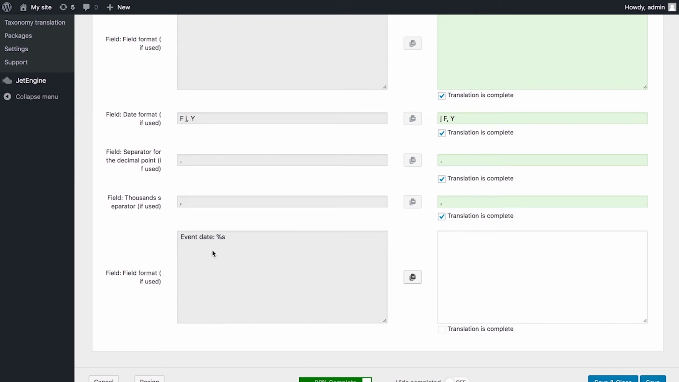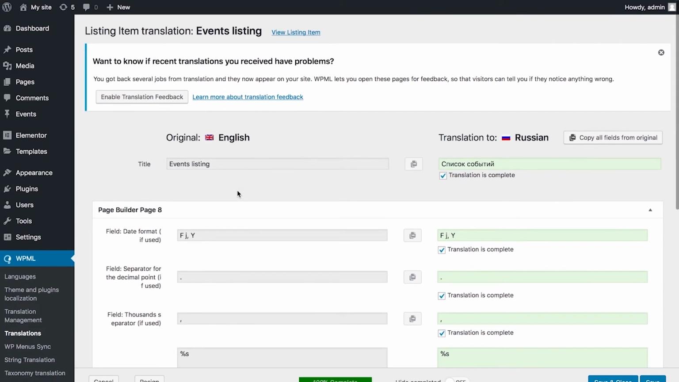And if we have customized the field output, we can still translate this content and these values, which we've got in English, into Russian. The event date would be "дата события", and we just input the translation and then paste the macro. Okay, let's check translation is complete. And now we should save all the content that we've got.